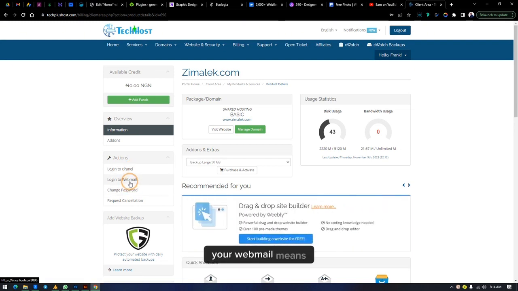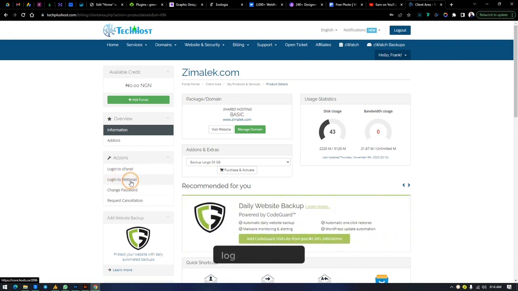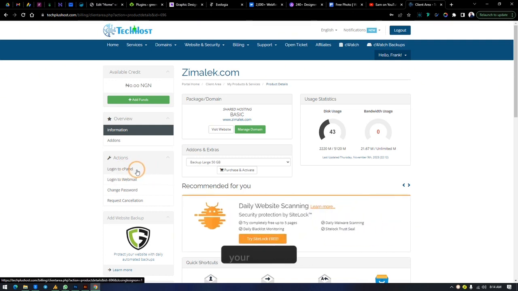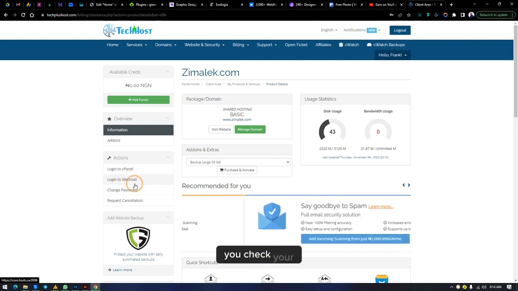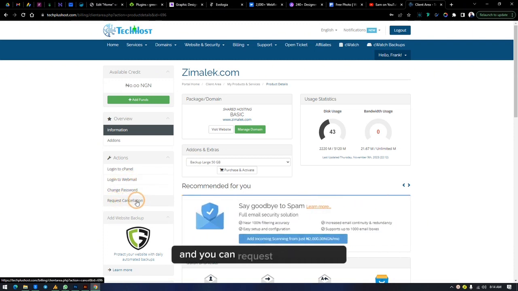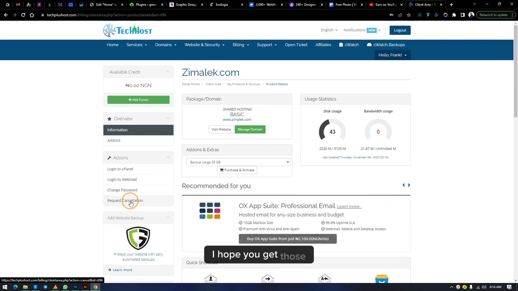Logging into your webmail means you want to check your email. You want to log into your email from here. This is not where you create your email. This is where you create your WordPress install. This is not where you create your email. This is where you check your email. So here you can change your password and you can request a cancellation of this particular domain or this particular host. I hope you get those very clearly.